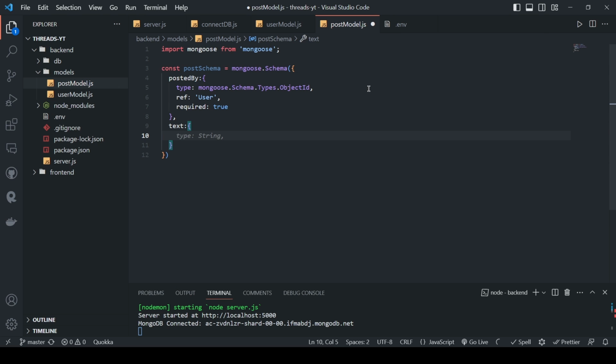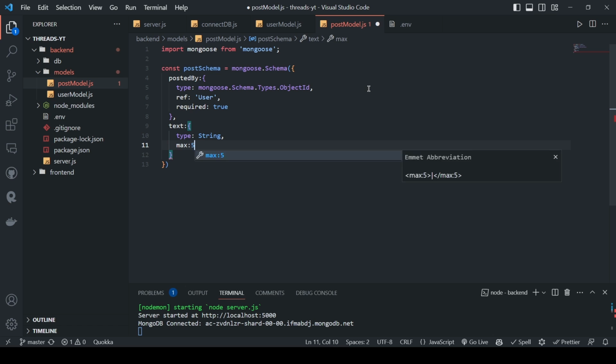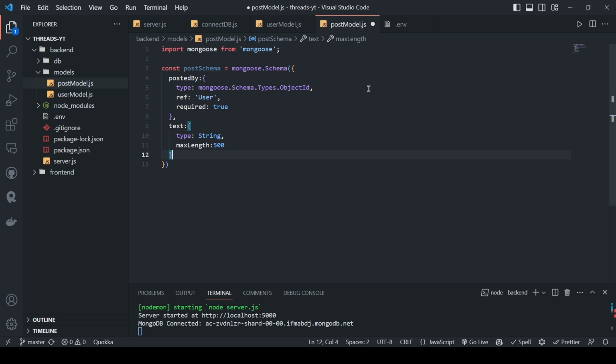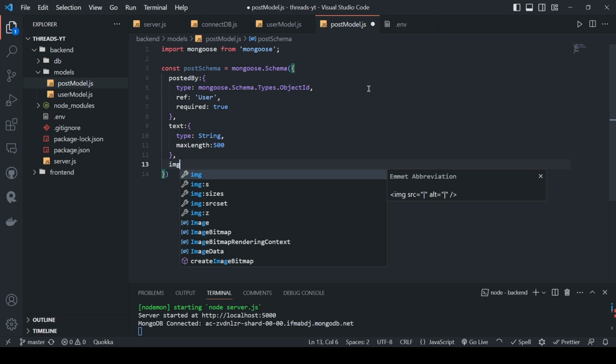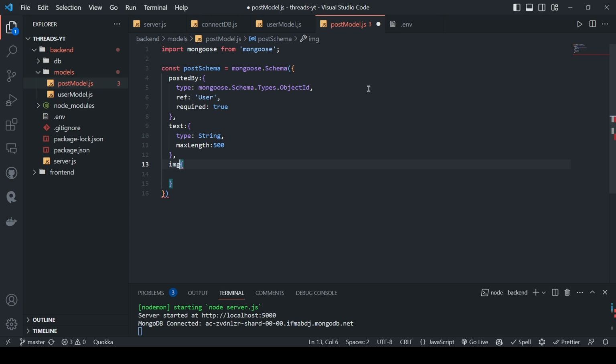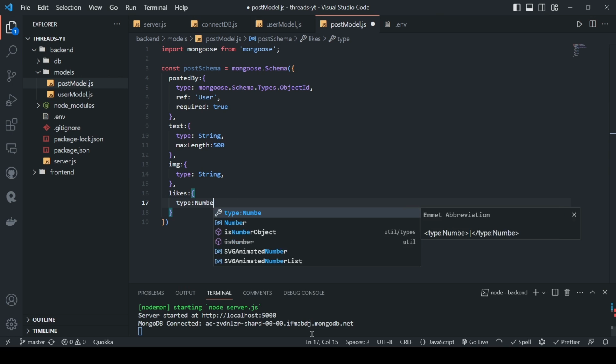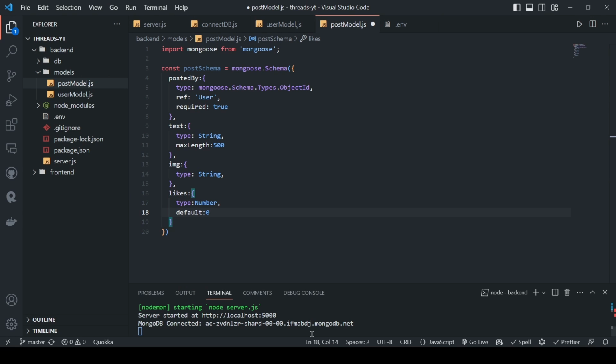Then we'll have the text for this post, right? So type of string, and let's say a maximum of 500. Maybe that should be maxLength. And then a post could have an image, so the type is going to be string. The likes for a post is going to be the type of number, so I'll say type is number, and then the default is 0. And then it's going to have the replies as well.